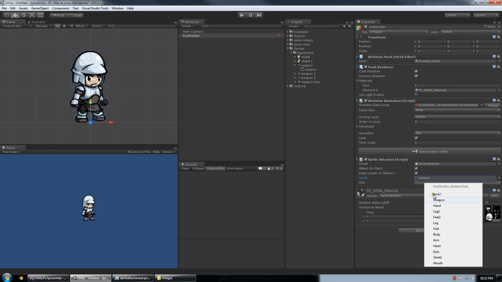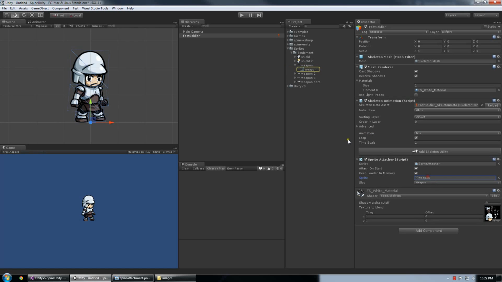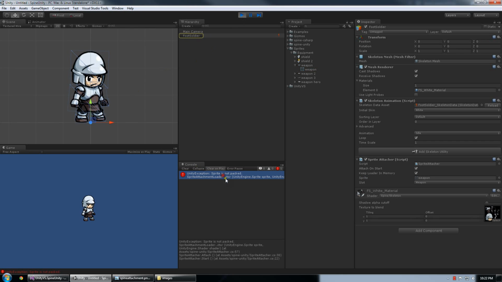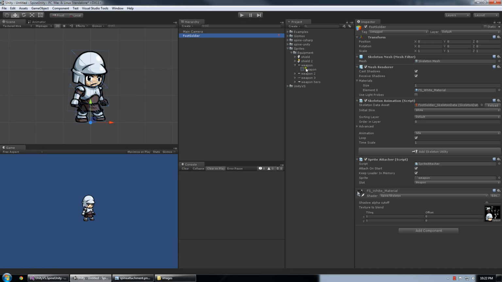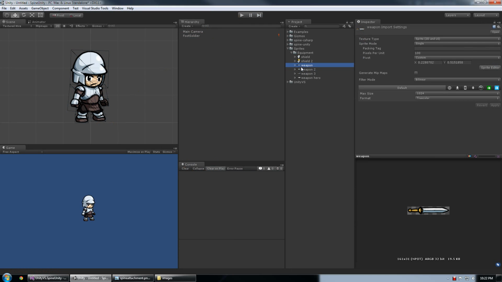And then choose the slot that you want it to attach to. So in this case, the weapon slot. And when we hit the play button, you should get a sword. Uh-oh. It says sprite is not packed. Which means we need to pack this into a sprite sheet before we can use it.